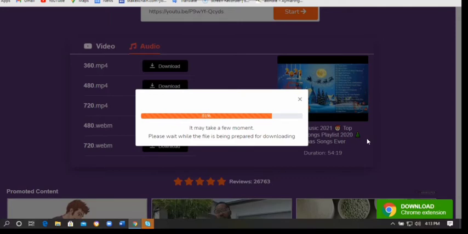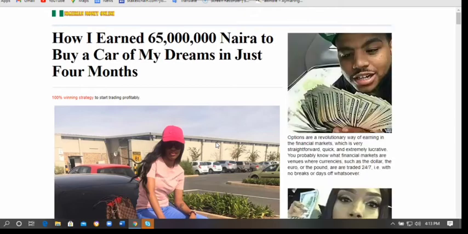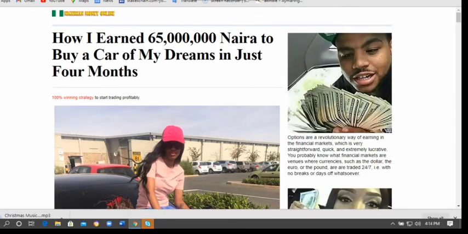So we're just waiting for it to pop up. Take a moment. So okay, you just download. Just come to download MP3. Very important. So okay, it's downloading. This one is just a heart that is showing up. As you can see here, it's downloading. Christmas song is downloading.